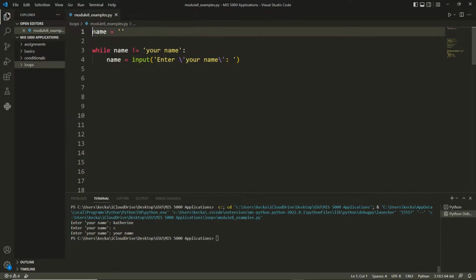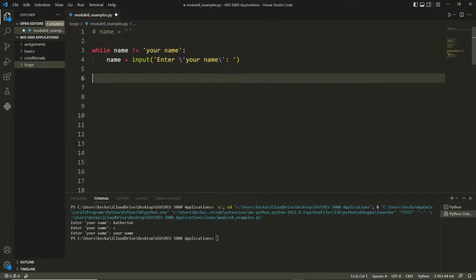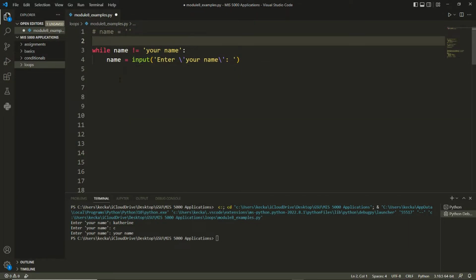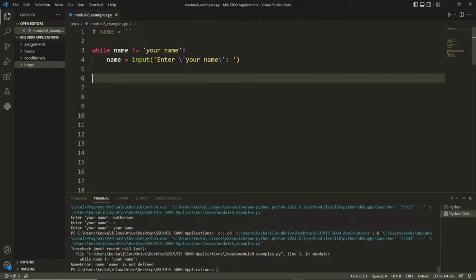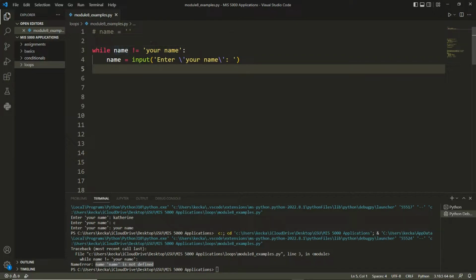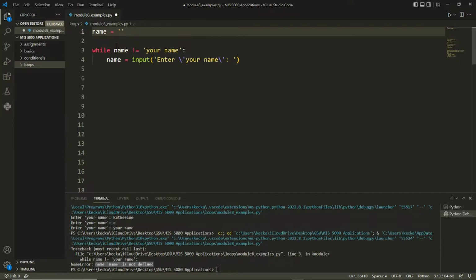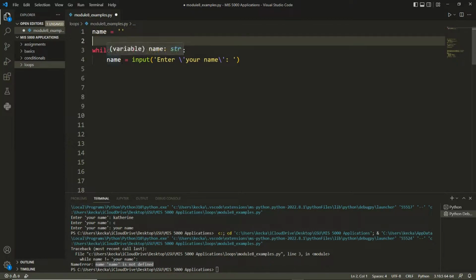Let's also test the following. So I'm going to comment out the first line so that we don't initialize the name variable. I'm going to go ahead and run that. And what you'll notice is that we get this error. So name is not defined. Basically, once we get into the while loop, we check, okay, is name equal or not equal to your name? And in fact, it doesn't have a value at all, so we can't test this. And so this is just to let you know that it is very important to initialize that loop control variable.